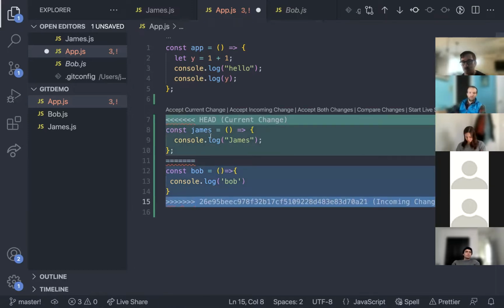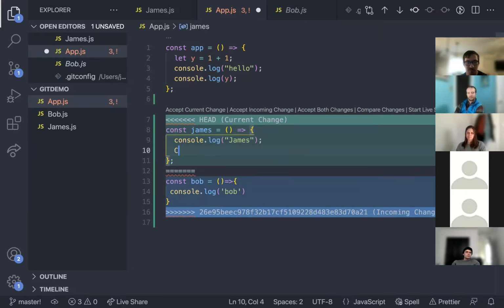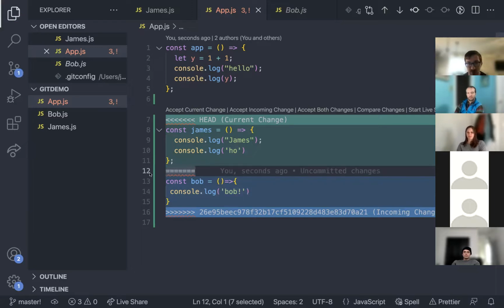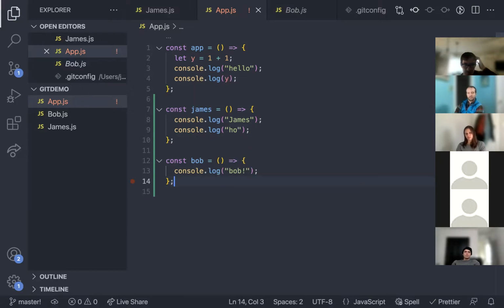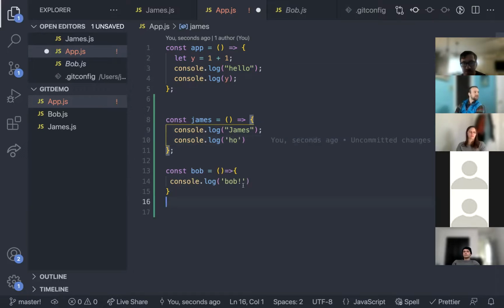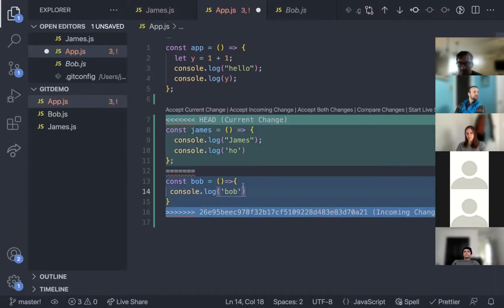So you can do whatever you want here. I could add more stuff here. I could change Bob's code. Probably want to get rid of these characters because that's going to be a syntax error in JavaScript, right? This is not syntactically correct JavaScript. So I need to get rid of those. But that's where Git's done at that point. Git is saying, okay, you figure this out. That's all I'm going to do for you.